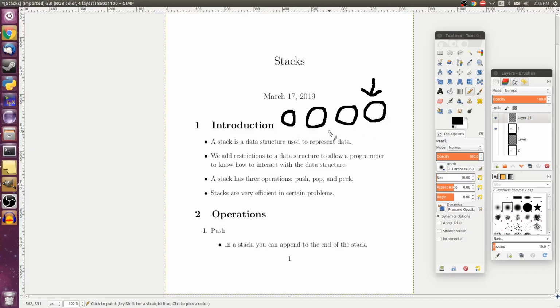And a stack has three operations on this last element, and they're the push, pop, and peek. We'll get into what those mean in just a second. Stacks are very efficient in certain kinds of problems, especially maze solving algorithms and function evaluations.